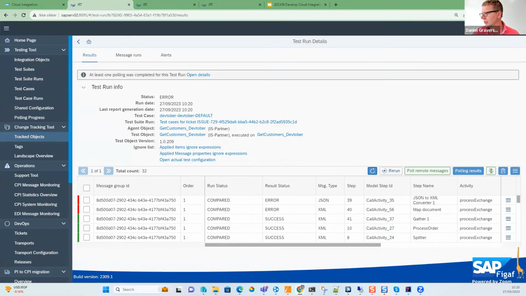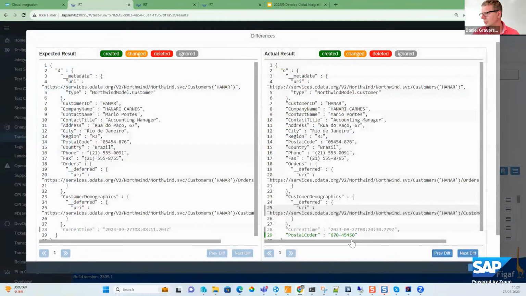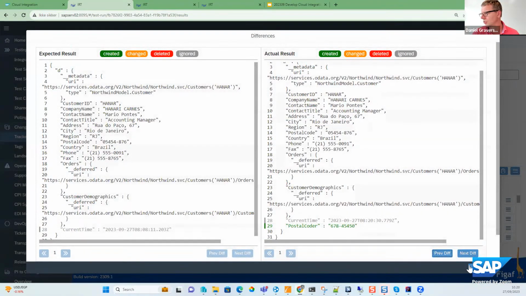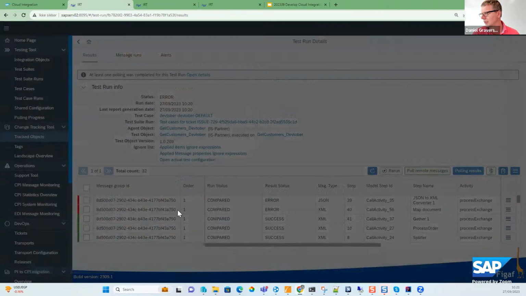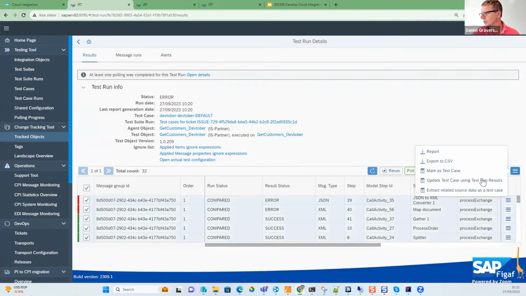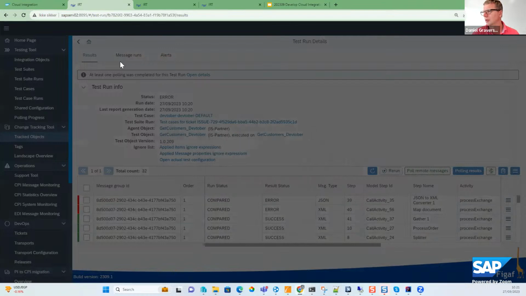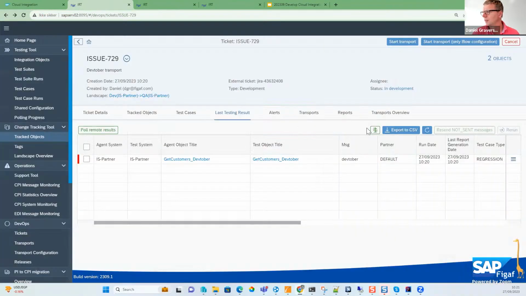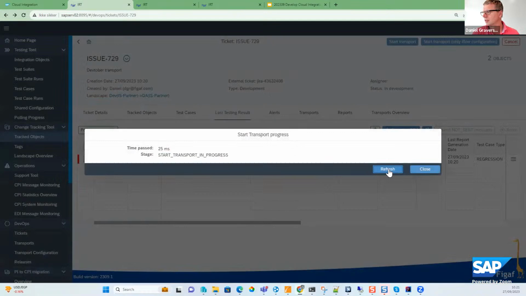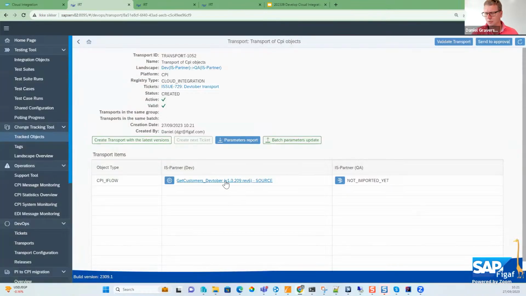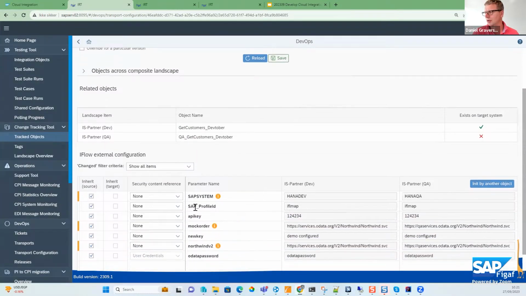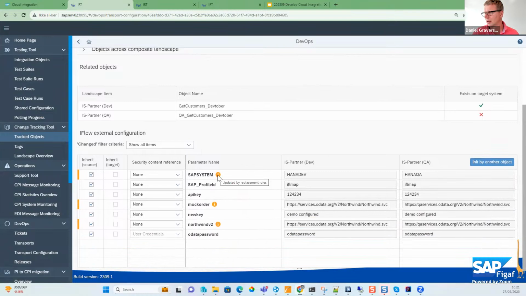So there's an error here, and we would obviously need to check the diff, and we can see it is this reversing of the postal code functionality. So we just need to update the test case again, rerun it, and then we are good to go. We don't want to wait for the running of a new test, so let's just start the transport. And in the transport, you then have the opportunity to configure specific items here.